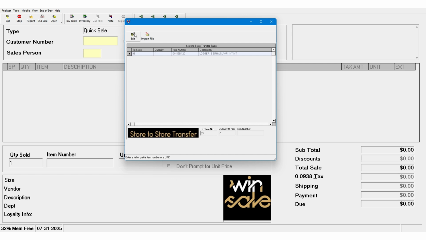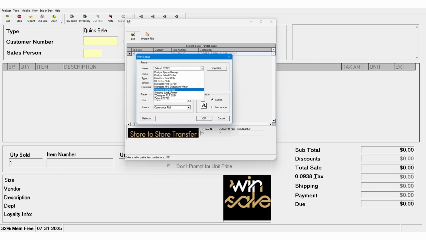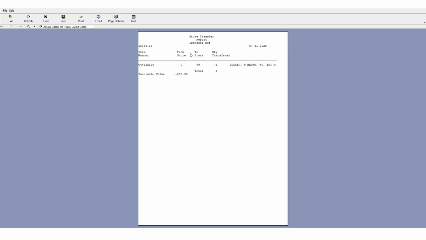Enter and exit. And now I'm just going to pick a printer. Now that item is back in my inventory, out of store 99. That is it. If you have any questions, let me know. But this is a very short tutorial for store-to-store transfer.